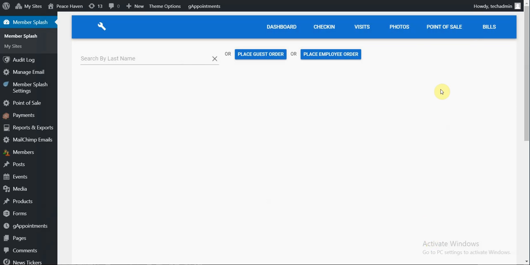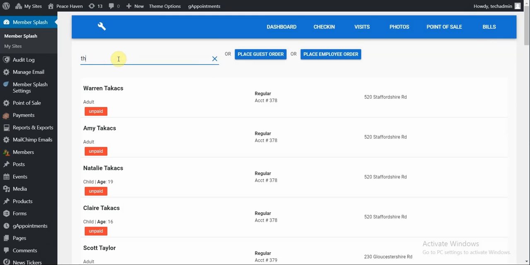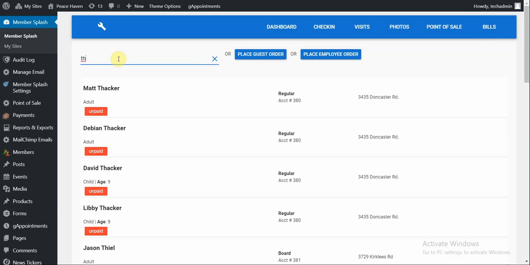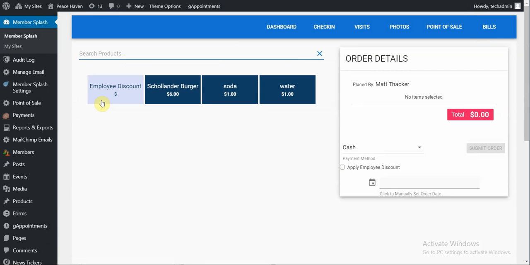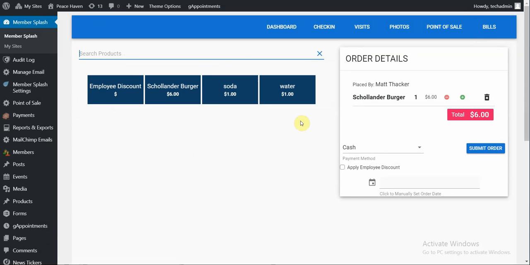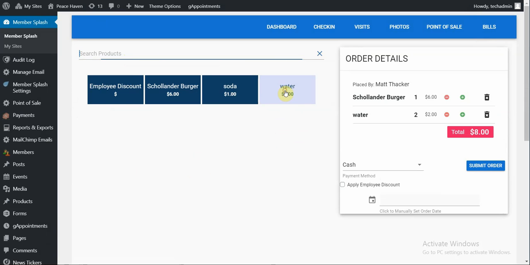Then to actually place an order, you can search by club member last name, because particularly when it's going to be a bill to account, certainly you want that. So let's just put in, whoops, get on that field, TH. Oh, Matt, he's here to get something to eat. Let's go ahead and click on him, and now we've got the products that have been entered. He would like to get the Schollander burger and a couple of waters.